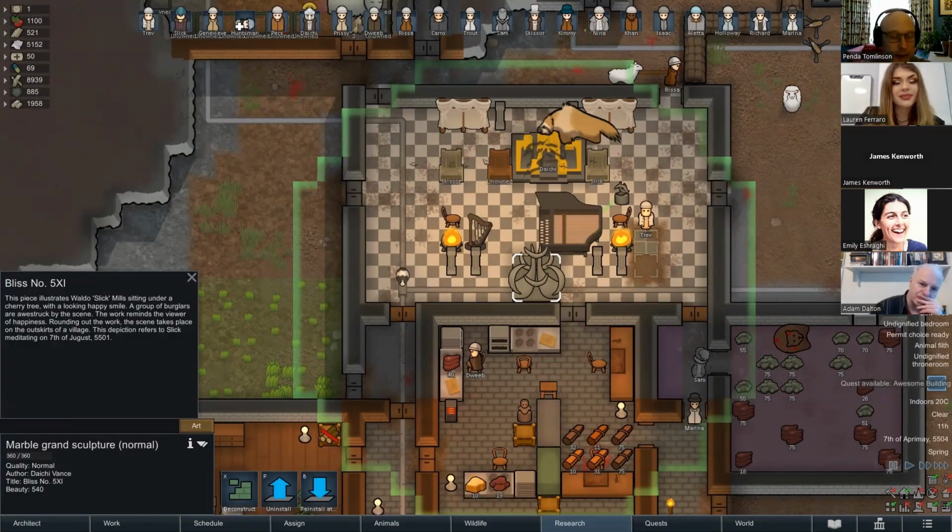So I think these sort of artworks are really incredible, and you can see here RimWorld does the same thing. This is talking about a moment that's happened in the game, where the artist, this piece illustrates Waldo Slick Mills sitting under a cherry tree with a happy smile. It's AI bullshit. So, you know, a group of burglars are awestruck by the scene. The work reminds the viewer of happiness. Rounding out the work, the scene takes place on the outskirts of a village. This depiction refers to Slick meditating on the 7th of August 5501.